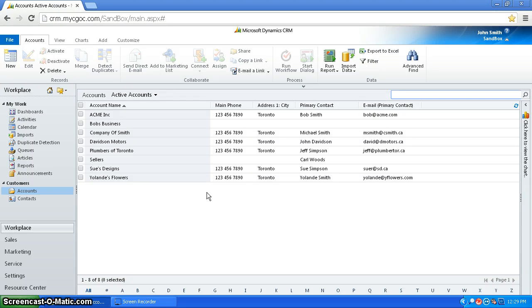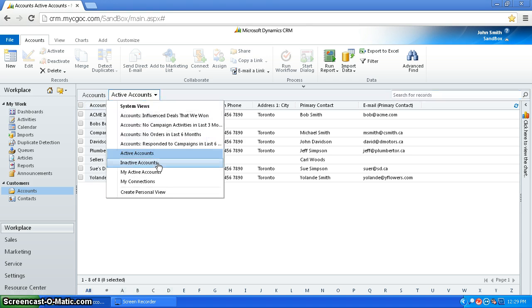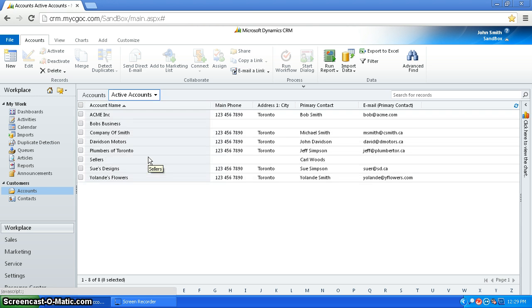I'm going to now explain a bit about the basics of filtering and viewing CRM information. So the first topic is views, and these can be found here. All a view does is filter the records. So when I click active accounts, here I'll see all of these accounts that are active.